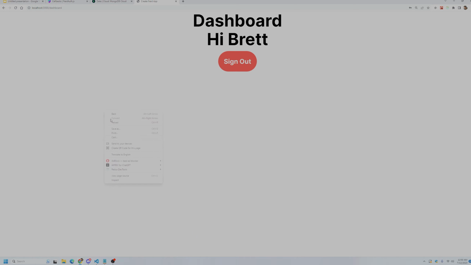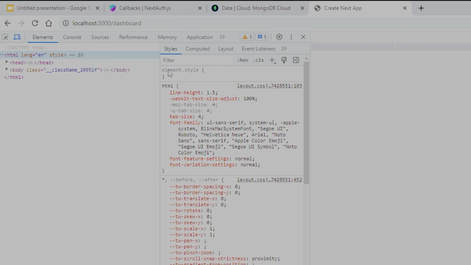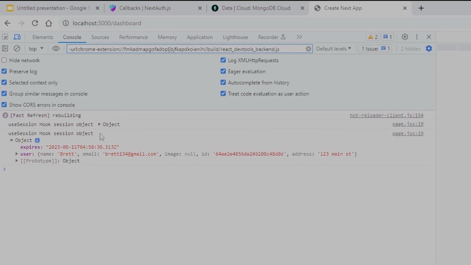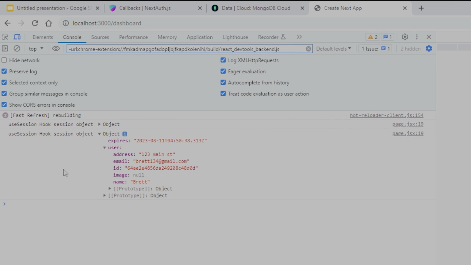So after we log in, we could check the console and see if we have those properties. So I'm going to open it bigger, moment of truth. And as you can see, instead of just the name, image, and email, we get the address and ID as well. And now that means we could display the address on the dashboard. So now we successfully have integrated different properties into the session object.